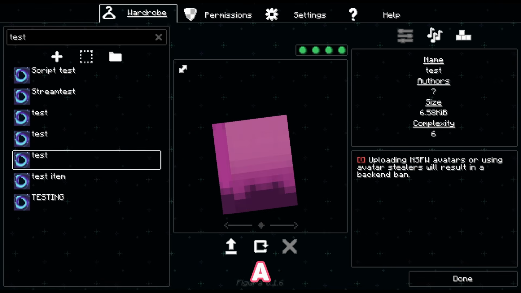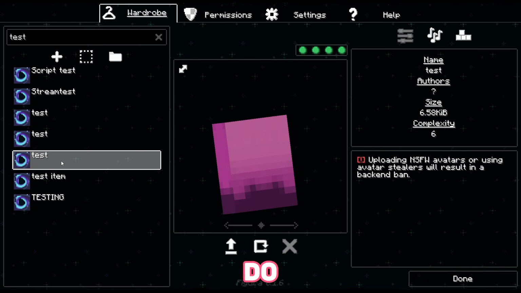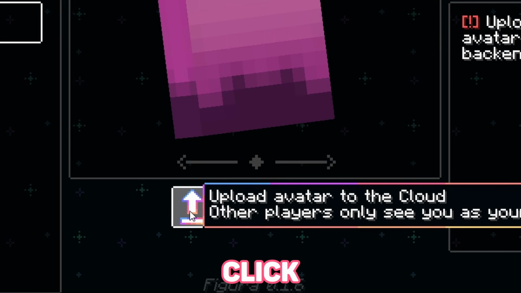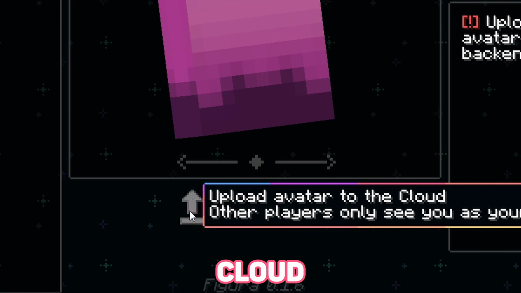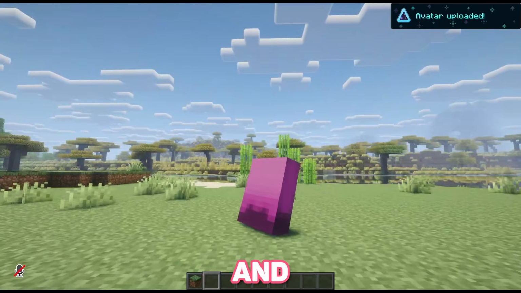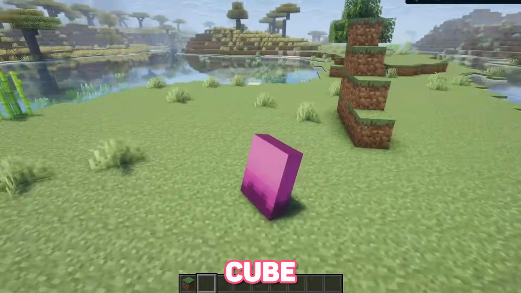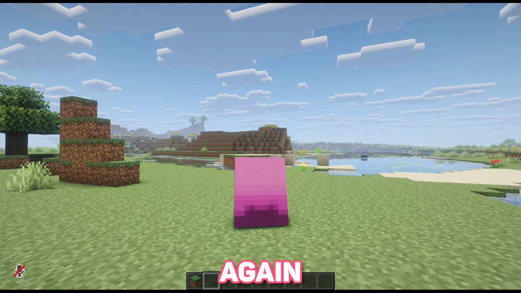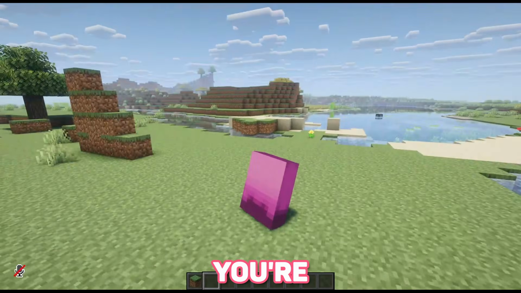As you can see, I have a lot of tests, but all you want to do is click on your model, click on Upload Avatar to Cloud, and then go back in game, and I'm on now my pink cube, which is super cool. And of course, again, the animation doesn't play because you need scripting for that, and yeah. But now, you're literally your cube.